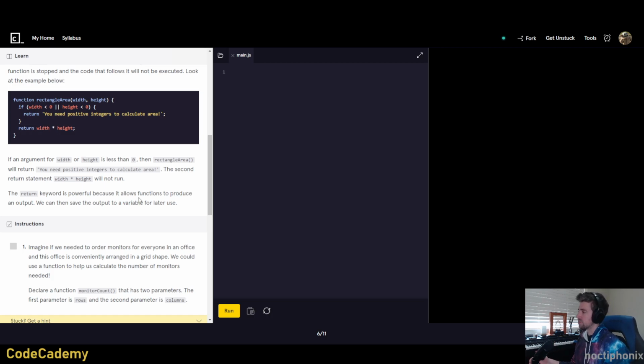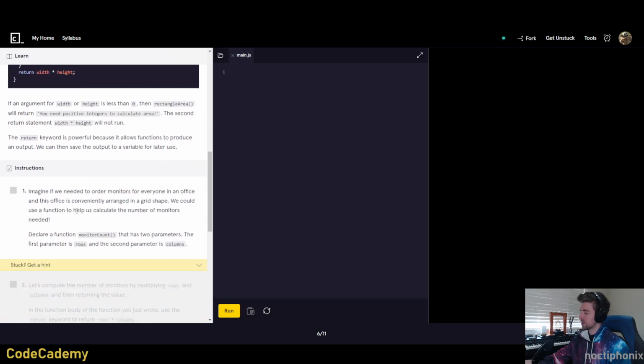So the return keyword is powerful because it allows functions to produce an output. We can then save the output to a variable for later use. Imagine if we need to order monitors for everyone in an office, and this office is conveniently arranged in a grid shape. We could use a function to help us calculate the number of monitors needed. Declare a function monitorCount that has two parameters. The first parameter is rows, and the second parameter is columns. Remember to separate your parameters with commas, and also remember that the order matters for arguments later.